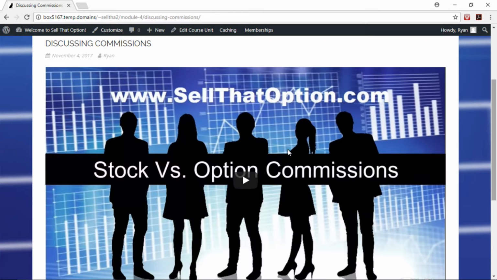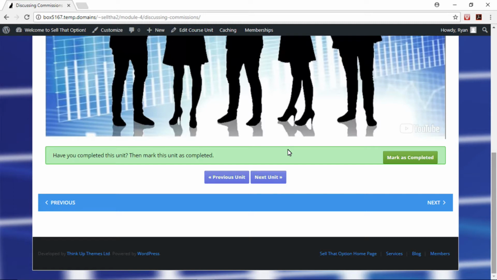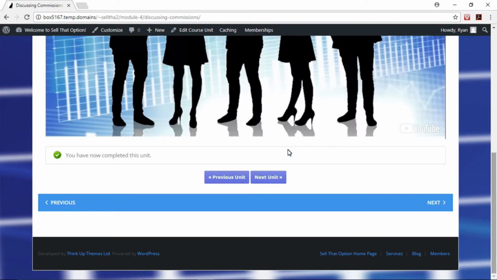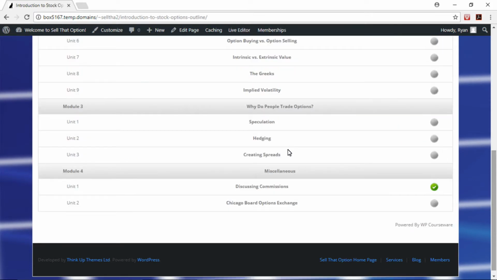Let's now think that we have gone through and clicked play. We've taken the notes that we need to take, and we've rewatched things to ensure that we understand it. At the bottom here, you can see that it says, have you completed this unit? If you have and you are satisfied with what you've learned, then you can mark this unit as complete. Now let's say we have marked this unit as complete, and it'll say that yes, you have now completed this unit. Let's go back to our outline, and we can see that discussing commissions has a check beside it, which means that we have reviewed it and we feel comfortable with this information.